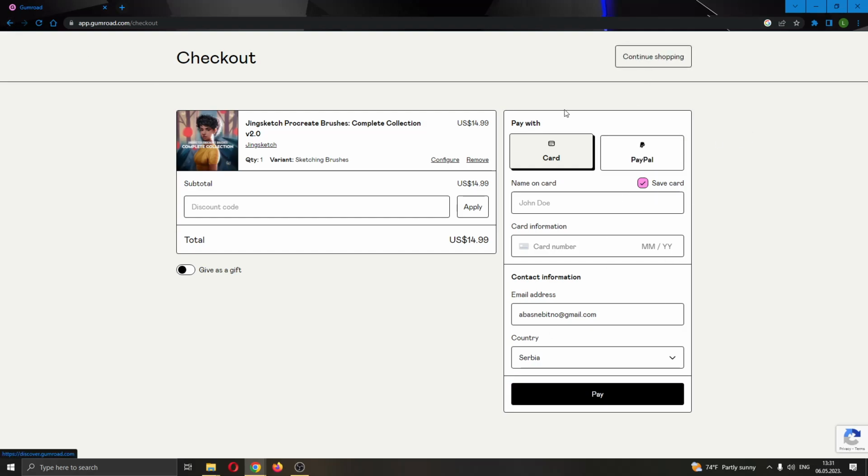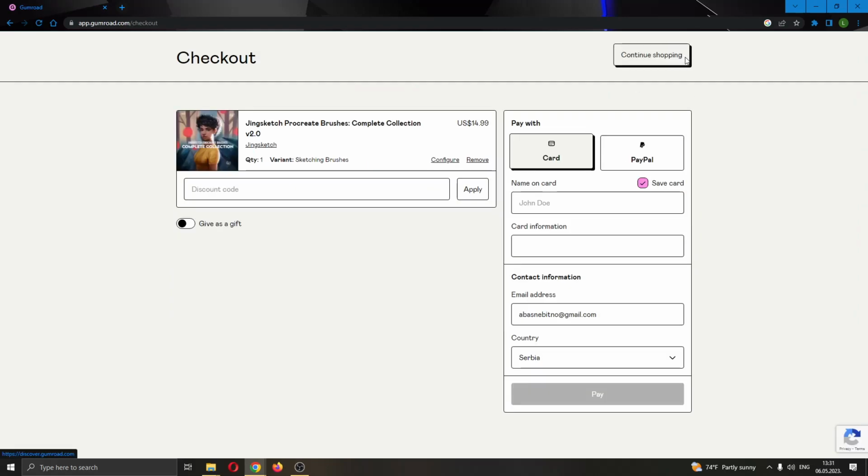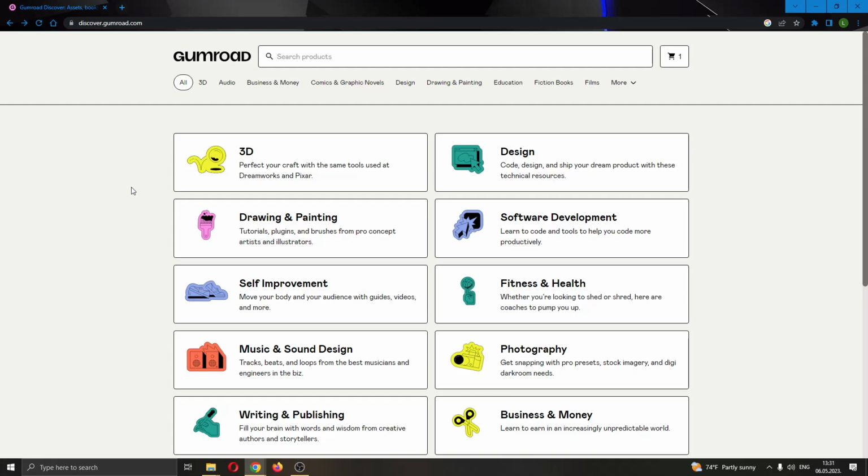If you want to add a lot of stuff to the cart, you can go ahead and click on continue shopping and start adding more stuff. Your cart will be right here in the upper right corner. But yeah, guys, basically that's how you get started with buying items.